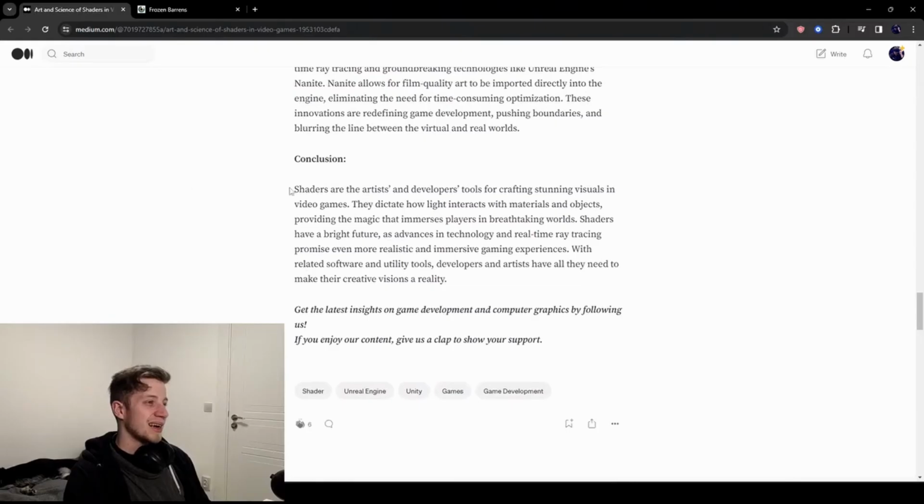I like it. Shaders are the artists' and developers' tools for crafting stunning visuals in video games. They dictate how light interacts with materials and objects, providing the magic that immerses players into breathtaking worlds. Shaders have a bright future as advances in technology and real-time ray tracing promise even more realistic and immersive gaming experiences. With related software and utility tools, developers and artists have all they need to make their creative vision reality.